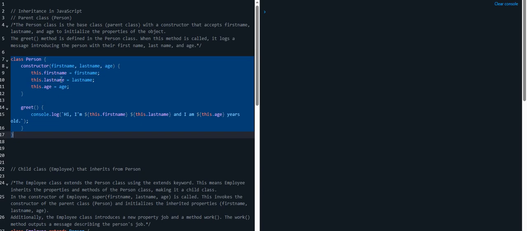This dot, you use this because you are inside and you refer to the present object, the present person. this.firstName equals firstName, this.lastName equals lastName, this.age equals age.